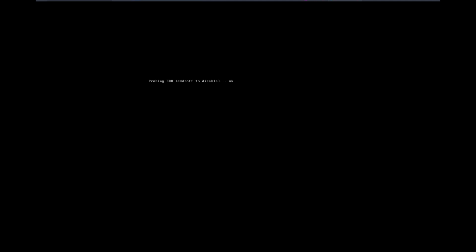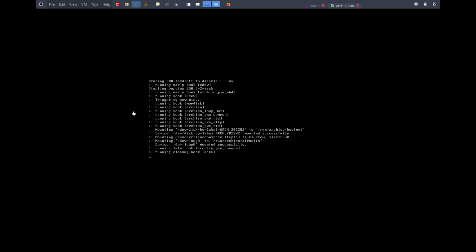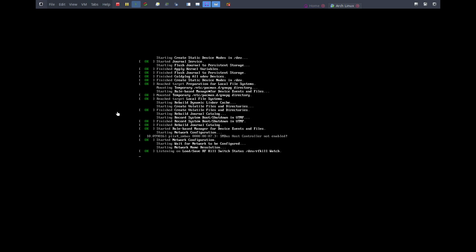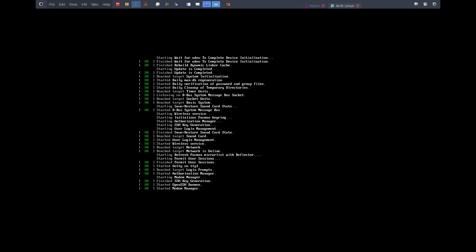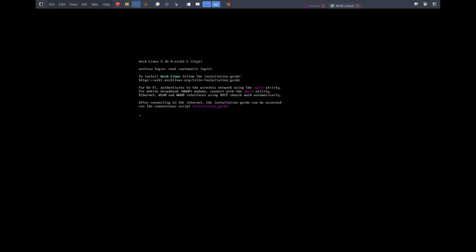On my second screen I need to get my mouse out of here. How was that again? A combo. It's Control Alt. And then I go to my second screen, scroll all the way up, and then we're going to boot. Okay, we're booting.